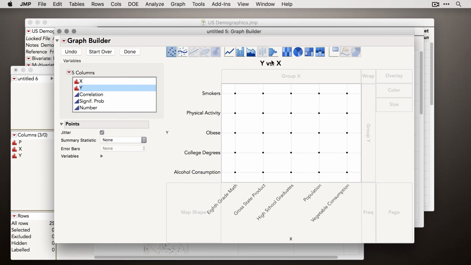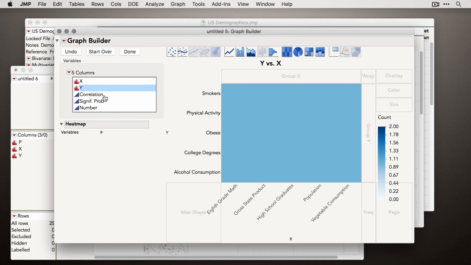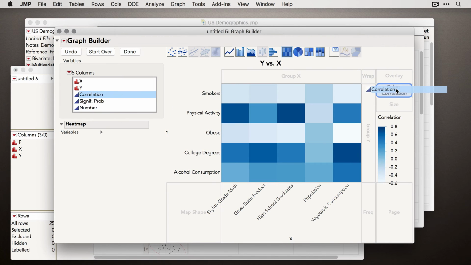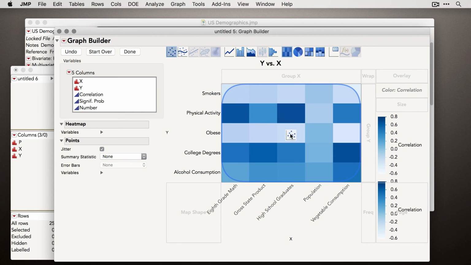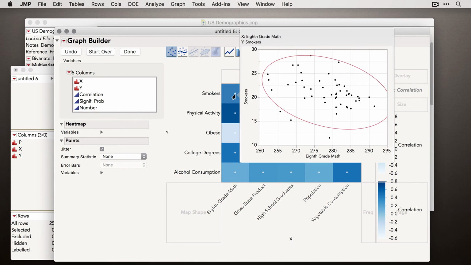But what I'm going to do is this. I'll click on the heat map. I'll take the correlation and color by the correlation, and I'll drag the points back on. And by dragging the points, notice that they're actually in the plot.